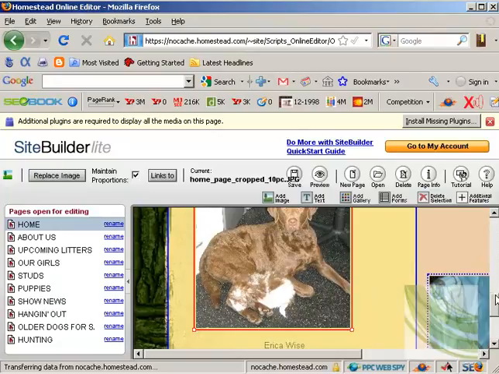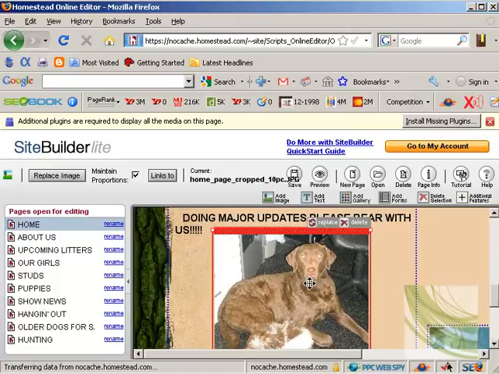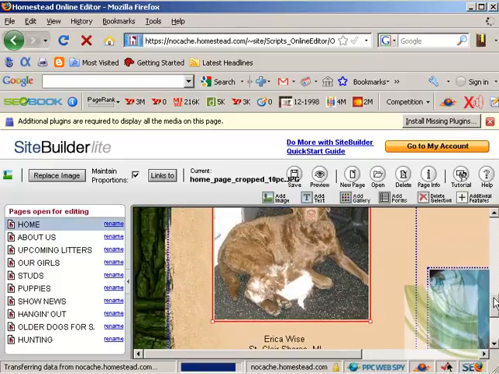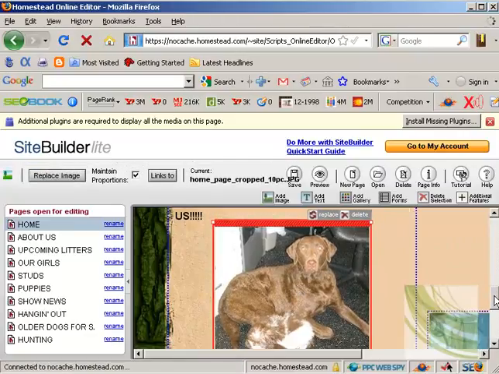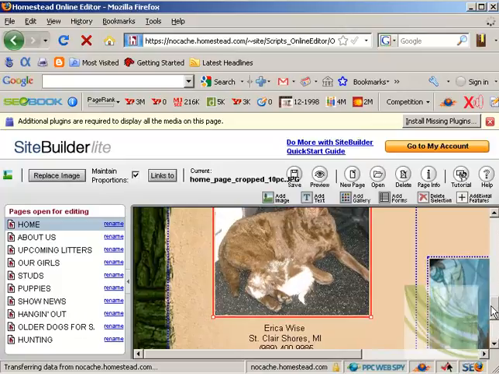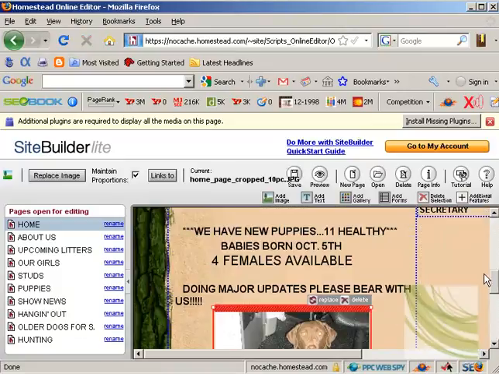Now I tried a bigger photo before and it wouldn't quite fit in the space available, so I've sized it so it doesn't overlap the writing that's there at the moment. There we go. I can drag it down a little bit. Now, once I'm happy it's in the right place, I can click the save button. That's the button here. It just says save. There we go.